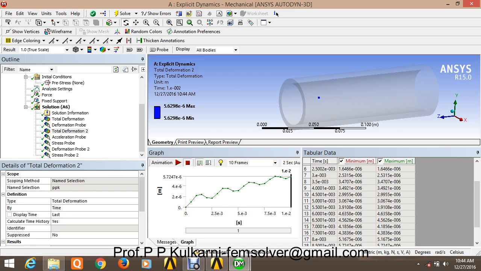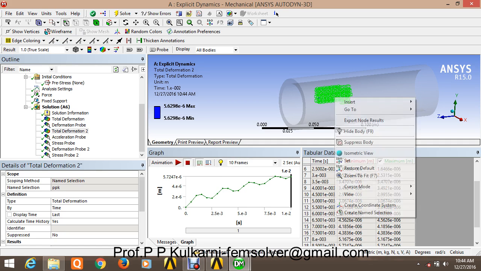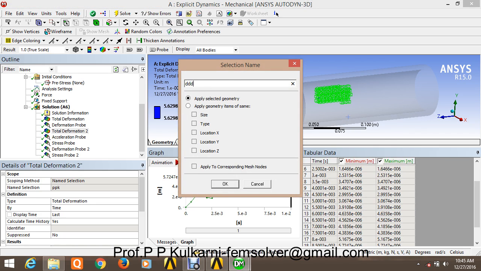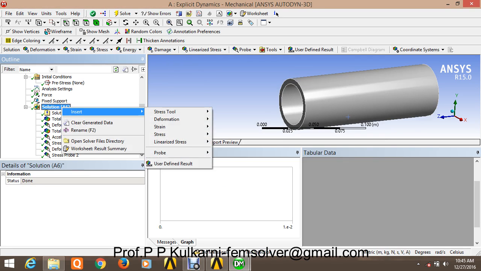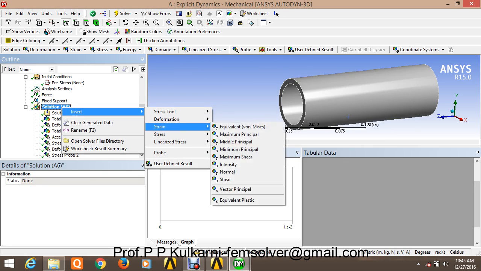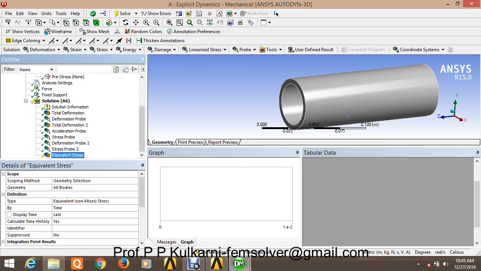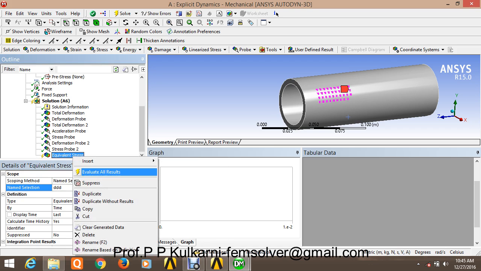How to do this? For this, select mesh, select box. So you will select a number of nodes. Many nodes we have selected, and create once again a named selection. I will give the name, suppose, DDD. Then suppose we want equivalent stress on that named selection. So here named selection, we will select DDD and evaluate all results.